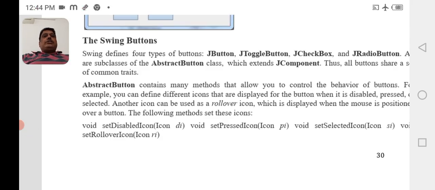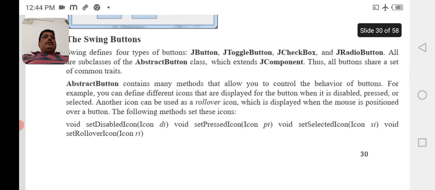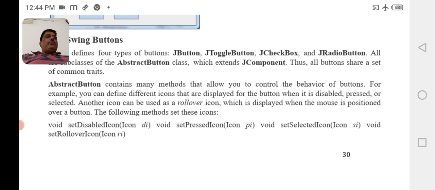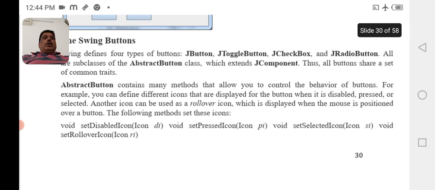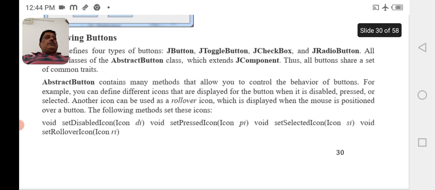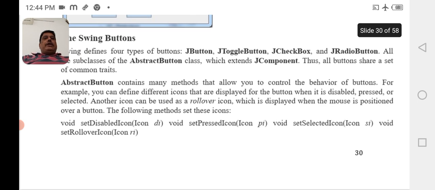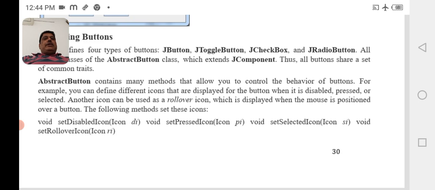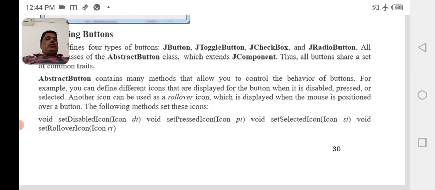In this class, let us talk about Java Swing buttons. Swing defines four types of buttons: JButton, JToggleButton, JCheckBox, and JRadioButton. All are subclasses of the AbstractButton class, which extends JComponent. Thus, all buttons share a set of common traits. AbstractButton contains many methods that allow you to control the behavior of buttons.